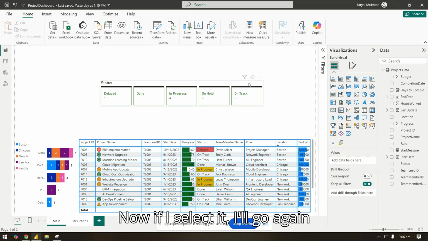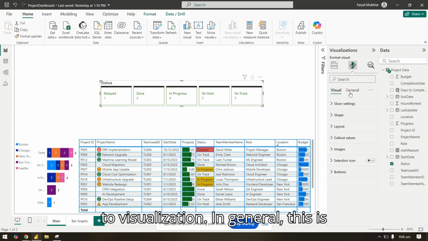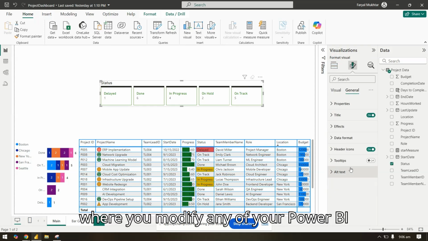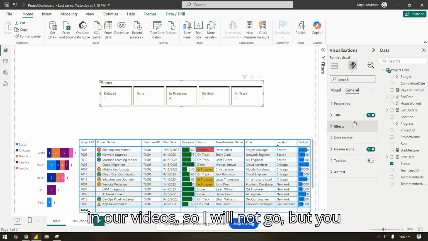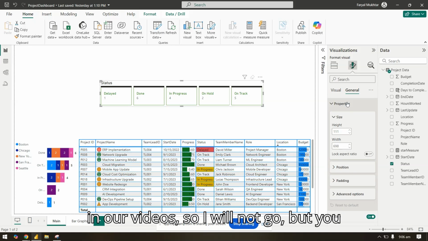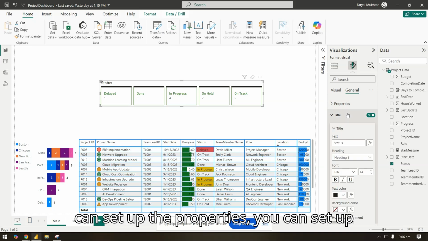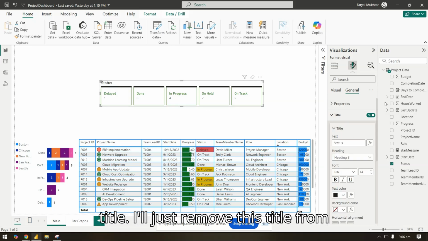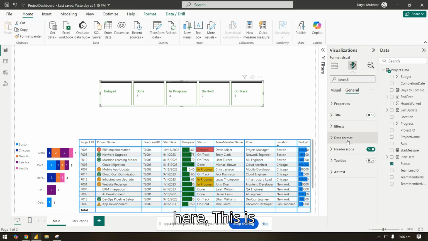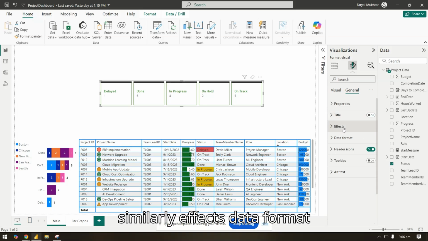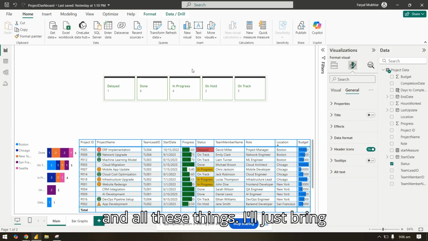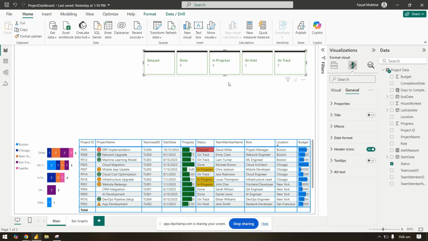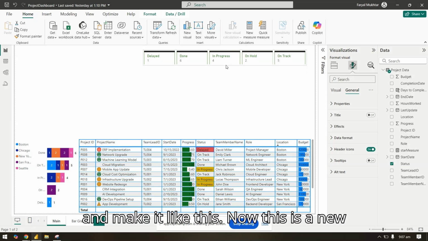Now, if I select it, I'll go again to visualization. In general, this is where you modify any of your Power BI visual. We have already gone through it in our videos, so I will not go through it, but you can set up the properties. You can set up title. I'll just remove this title from here. This similarly affects data format and all these things. I'll just bring it here on the top and make it like this.